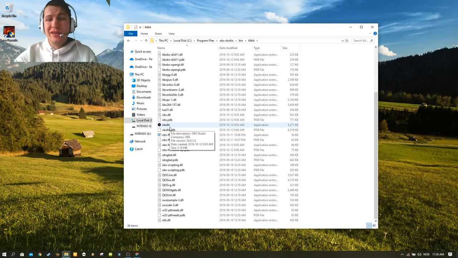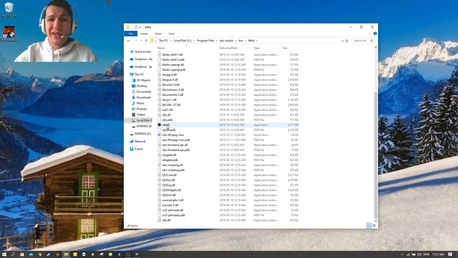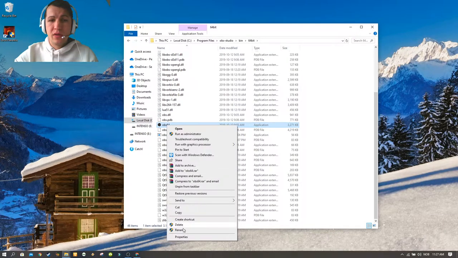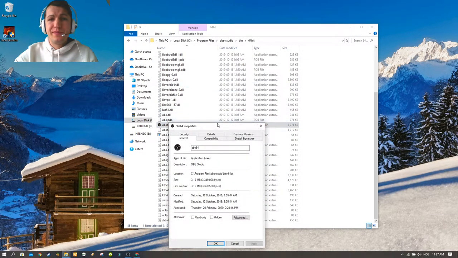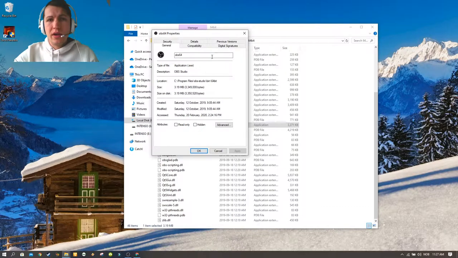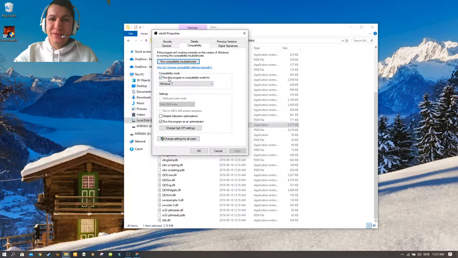Go to the OBS 64, right click it. Properties, go to compatibility. And this one here, it's usually unchecked, so click this one and scroll down to Windows 7 and run this program as an administrator. Click these two and apply.